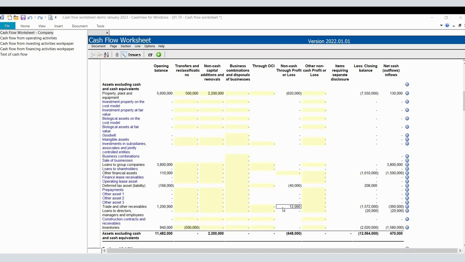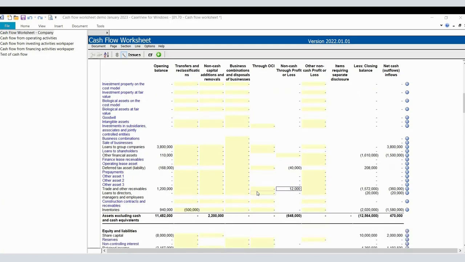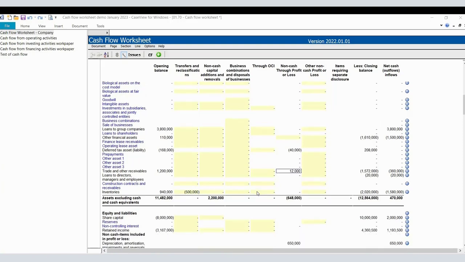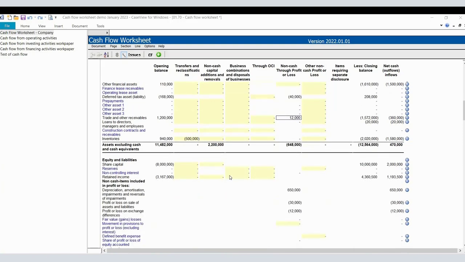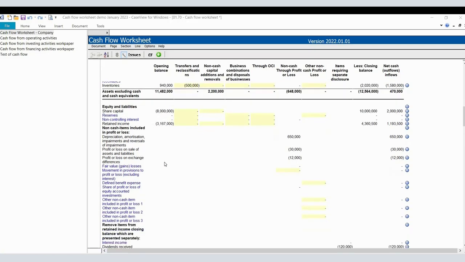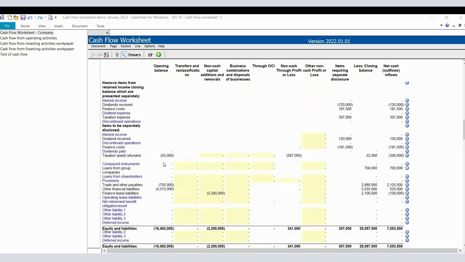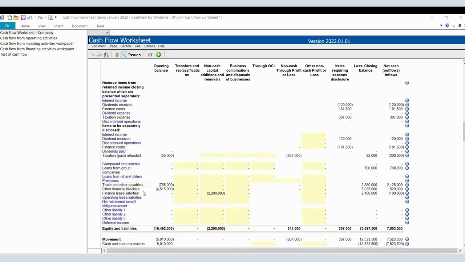And this is a process that you're going to have to go through for each and every one of the statement of financial position line items. It works very much the same through your equity and liabilities. We've got our equity first. I just want to show you some of our liability items. We've already taken our non-cash movement through finance leases, and in our example, there are no more adjustments necessary.